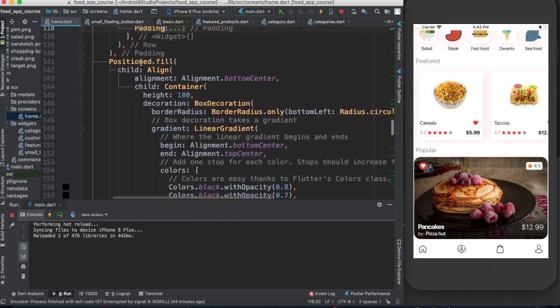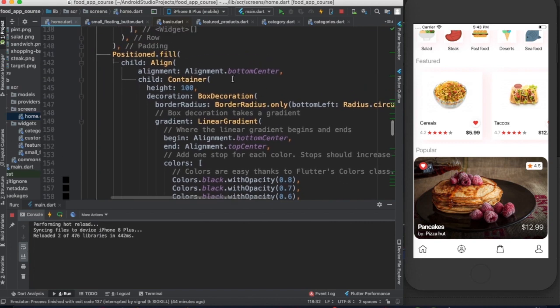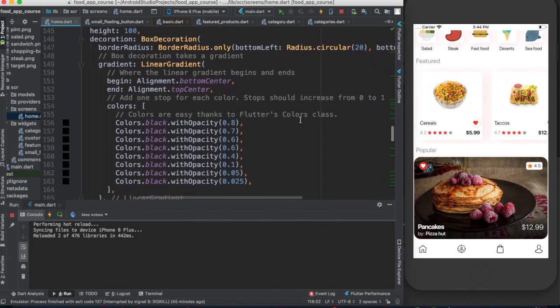So then we have a positioned widget. The positioned widget will occupy all of the space inside of the stack. We use it so that it will be easier for us to place widgets on a particular position inside of that stack, and we wanted to provide this black fading effect here, and that's why we have an align to bottom center. Then we have a container, we gave a height of 100, then decoration again. And for us to be able to get this, that's why we use our gradient, linear gradient here.